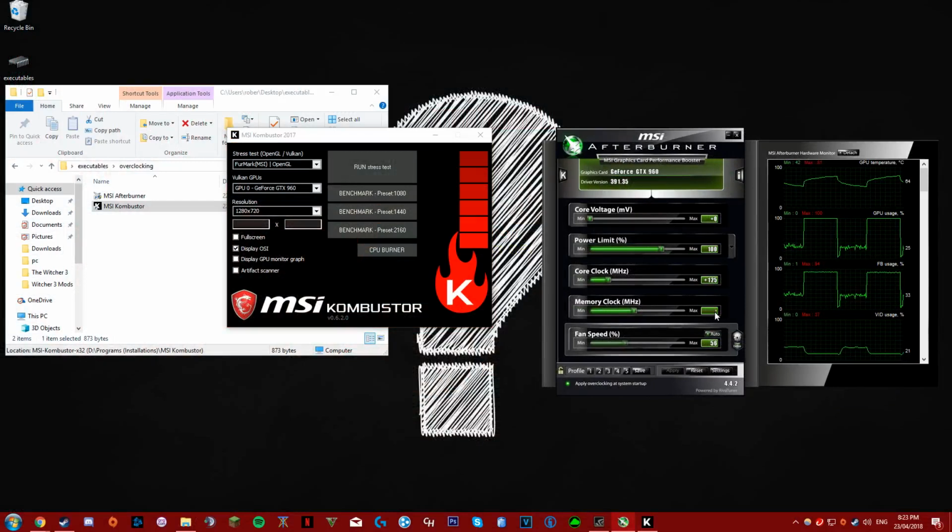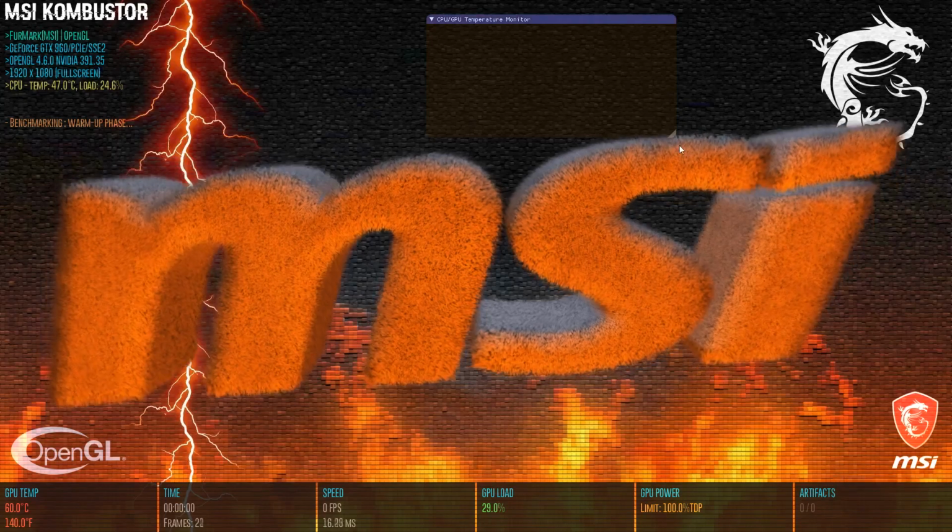But I didn't crash, so I'm going to increase by another 100. My rule is memory clock, increase by 100. If you crash, decrease by 50. So I increased it to 300. Let's see if it's stable. I'll skip to the end.